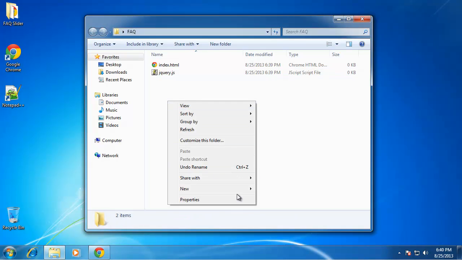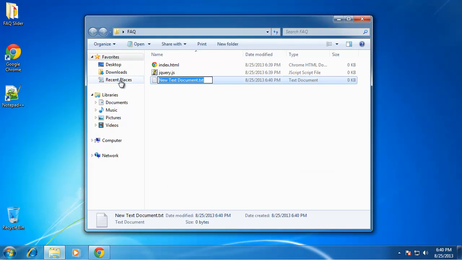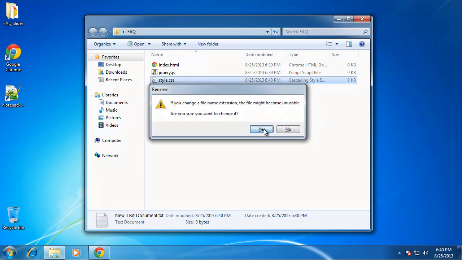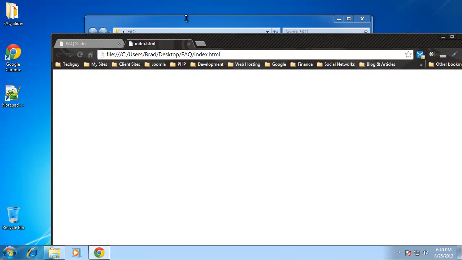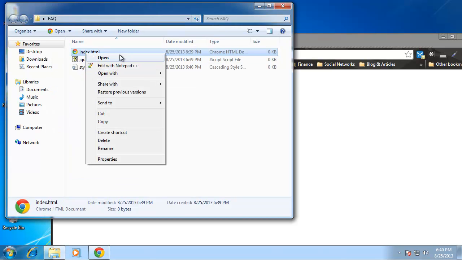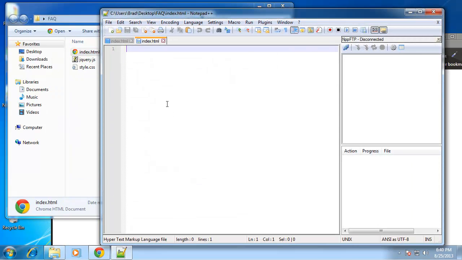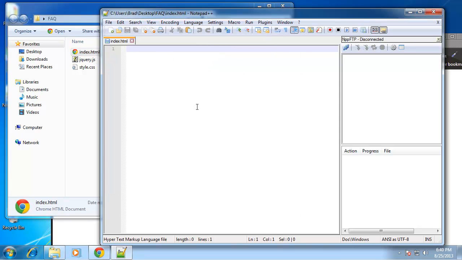And the last thing we need is a style sheet. So I'm going to create a new text document and call that style.css. Alright, so if we open up our index file, obviously there's nothing there. So I'm going to open this, and I'm using Notepad++, which is a great editor for simple web projects like this. I also have the FTP plugin over here, but we're not going to be using that.